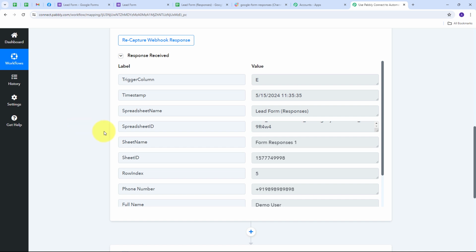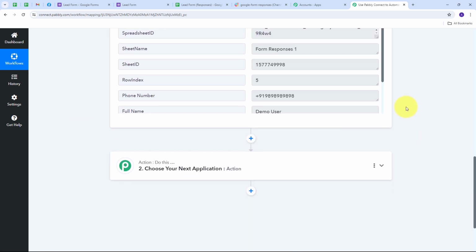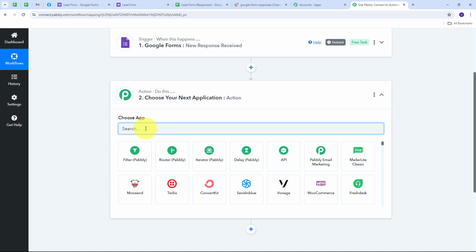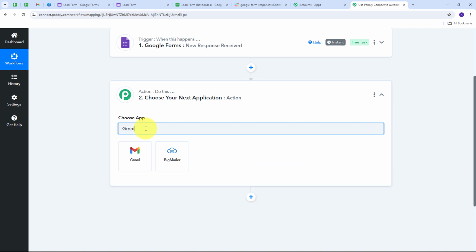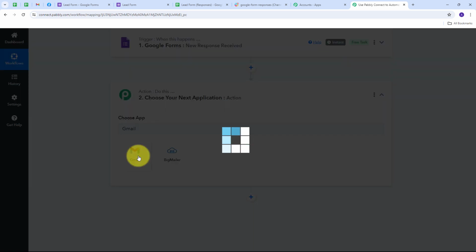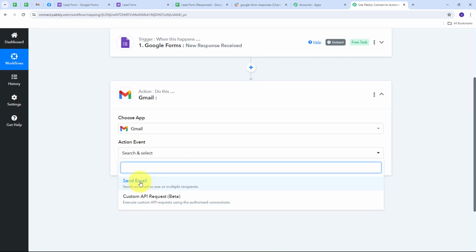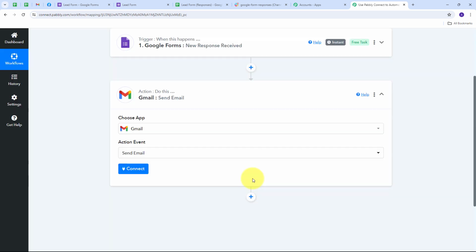So for setting up this automation, I need to first set up my actions tab. So I'm going to open this tab, and here I'm going to first send an email to my user that has filled this form. So for sending the email, I'm going to use Gmail. So Gmail will be my action application. So I'm going to select Gmail here. And now I have to give an action event. So I'm going to open this tab, and send email will be my action event.